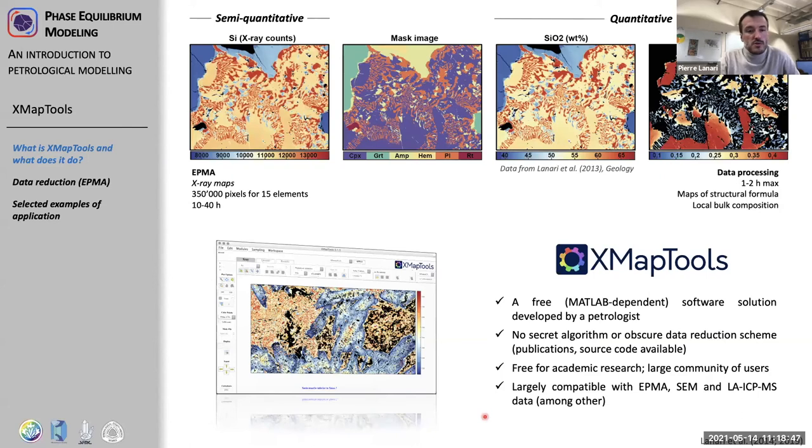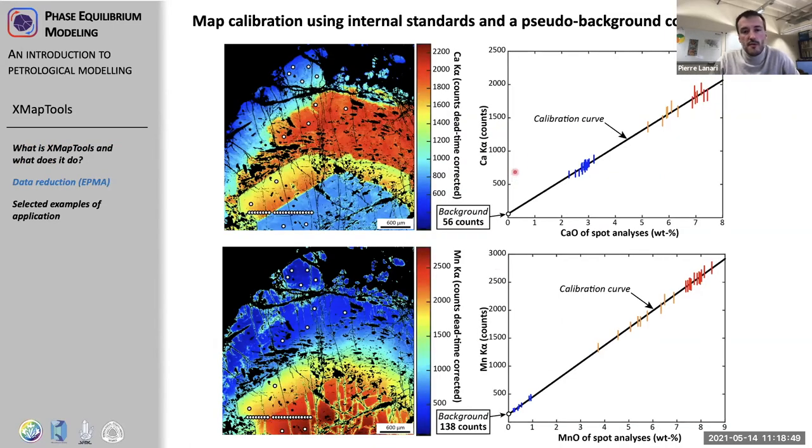Here, maybe one quick comment on that. If we have, for example, diffusion of calcium in this map, so if for example, we analyze another element first and then calcium after, and imagine we have lost 20% of the calcium. On my calibration, it doesn't matter at all, because I will calibrate using the spot analysis, and the composition of the spot analysis is correct. Just the intensity would be affected by diffusion.